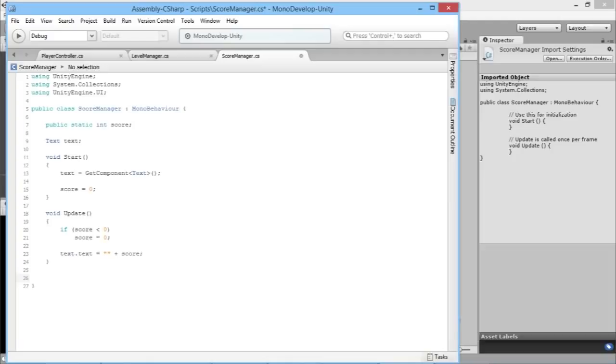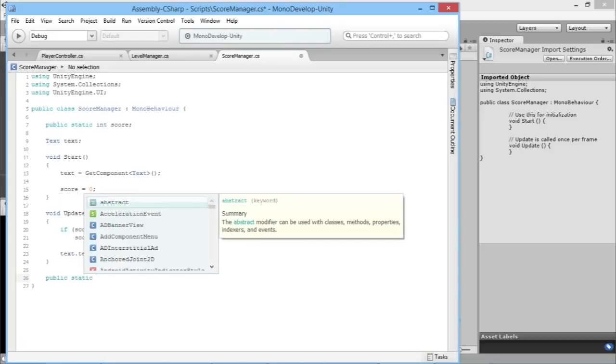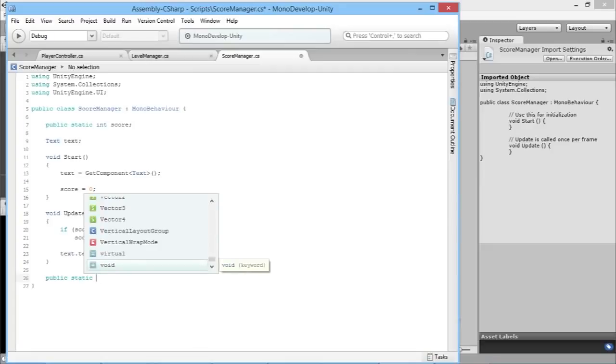And what we want to do next is add a variable that can be accessed by anyone else to add points to our score. So we'll go public static again, and the static means there will only be one instance of it running at any time. Basically, there won't be two score managers in the game. There's only one in each level.